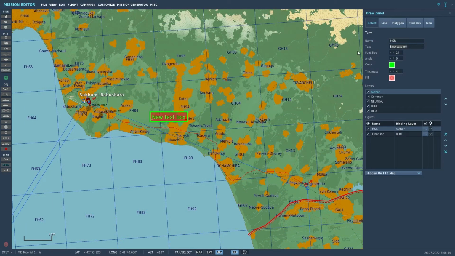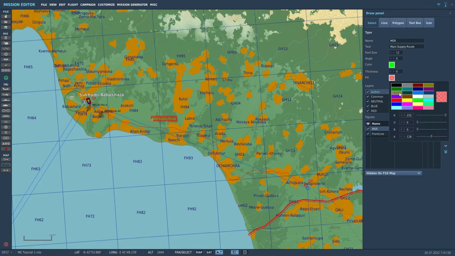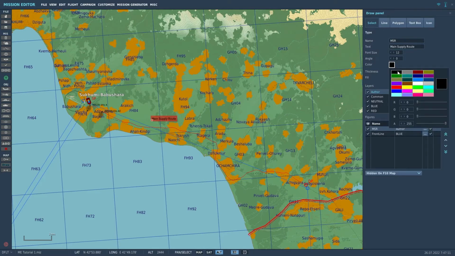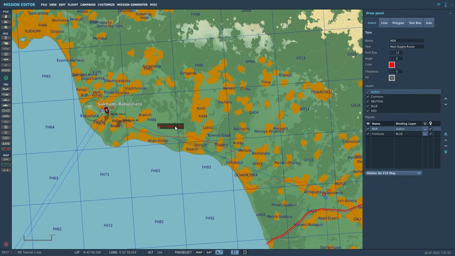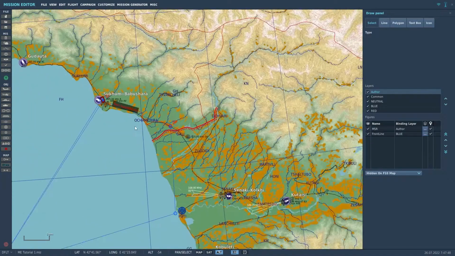Some of the other draw objects can also be rotated. Let's place down some text and modify it to show where the main supply route is on our map. You can see by clicking on the object, the small white box changes to a circle. This indicates now that we can rotate the object. These boxes will automatically scale and can be quite annoying at times, so just keep working with them until you find the right size and look for your mission.